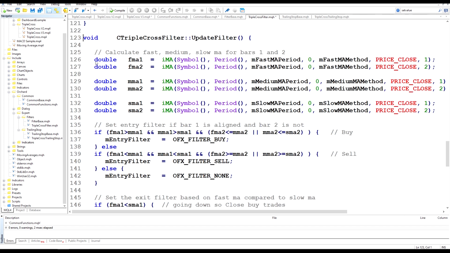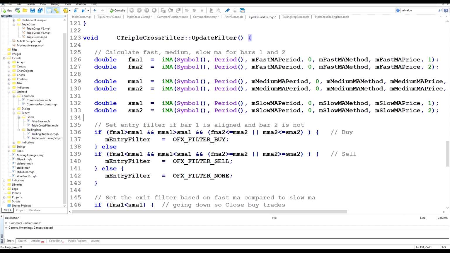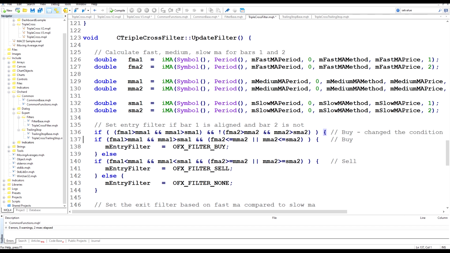And then in the update filter method, where previously I was just using price close, I'm going to update those to use the member variables. Nothing else changes in these calls. One more change I want to make here, and this is just a housekeeping change. Let me show you first by including both here.